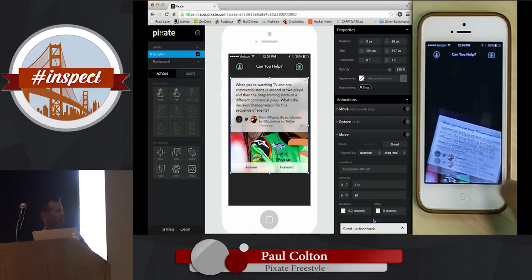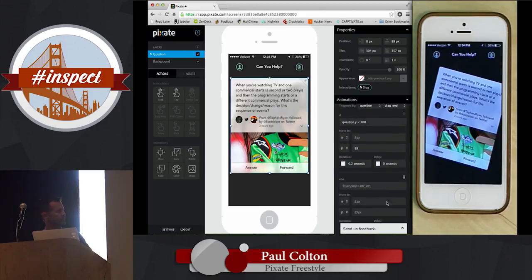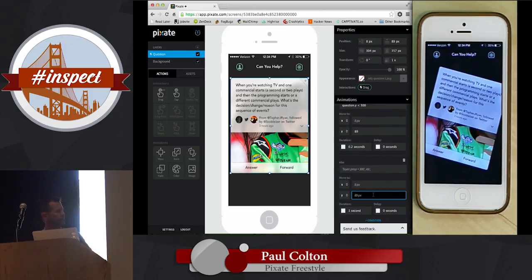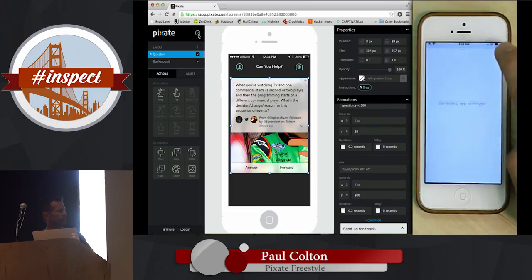But before we do, let's add a condition to this move animation so it only moves back to start if it's near the top. So we'll reference this layer. We'll say question.y, if that position is less than, say, 300, let's move back to start. Otherwise, let's have it move off screen. So we'll have it move again to that sort of 800 pixel mark. And I'll publish that. So now if Paul lets go sort of near the top, it's going to snap back to its starting position. If he drags downward quite far, it'll jump off the screen.